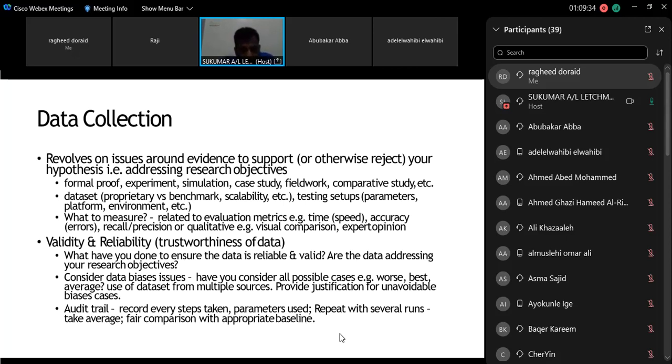Validity and reliability, if you look at the trustworthiness of the data, even if you are using an existing data set, you need to justify why you chose that data set. Is that data set reliable and valid? How confident are you in the data set? How many papers have already cited or used this data set and given results? You also need to consider data set bias, whether there is any issue of bias in the data set.